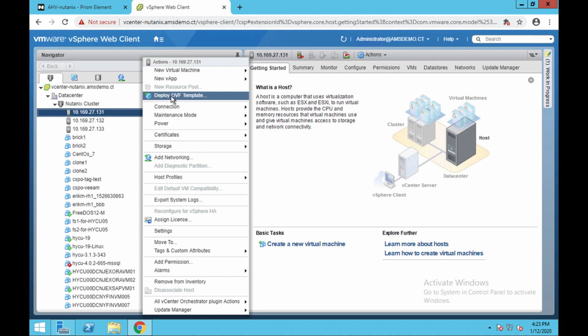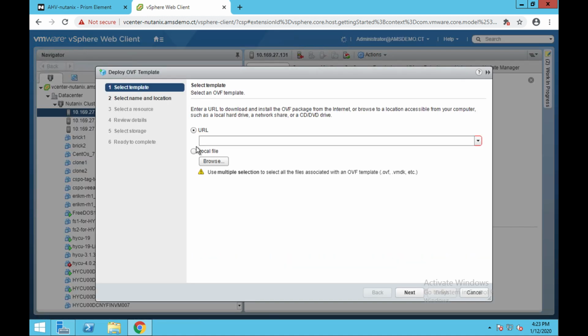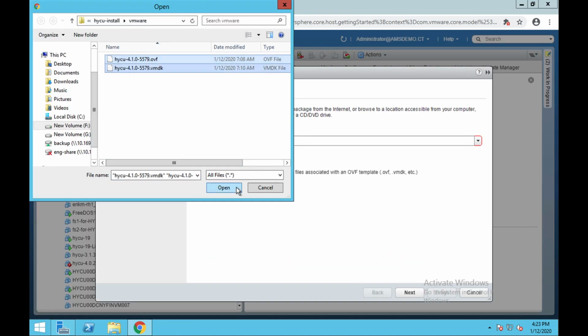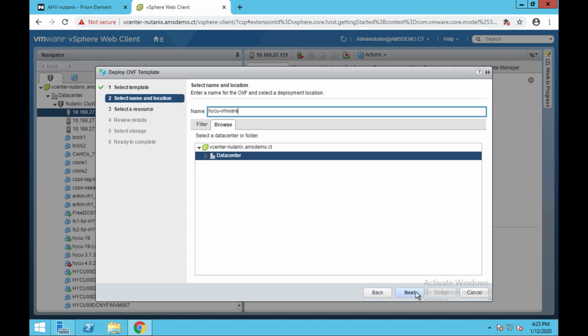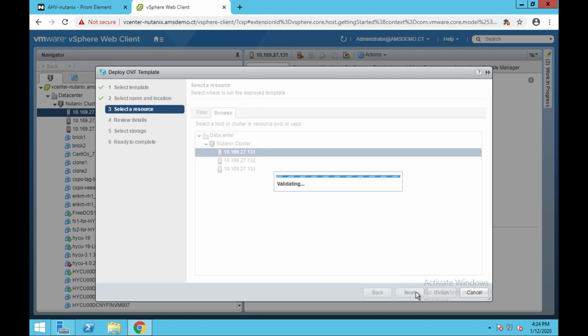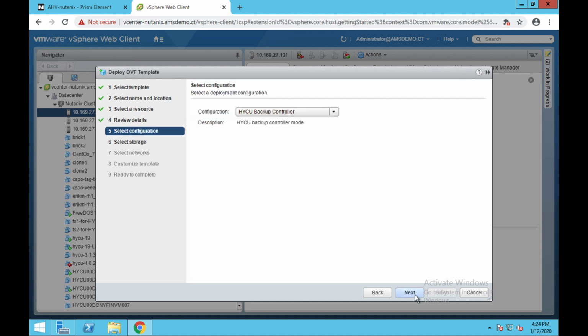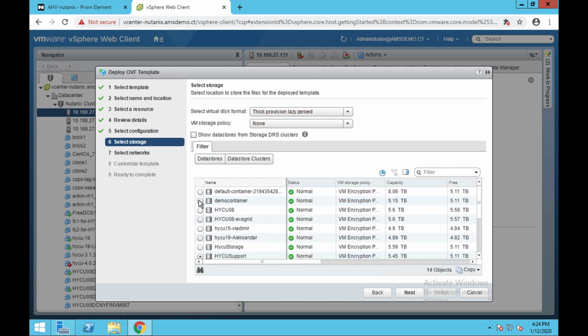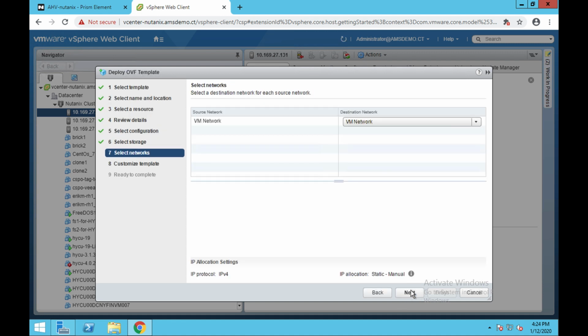If deploying HYCU on ESX, be it Nutanix or non-Nutanix environment, deployment is even simpler. From vCenter, simply choose the option to deploy from OVF template, select the desired storage container, enter the necessary parameters, and deploy. That's about it.